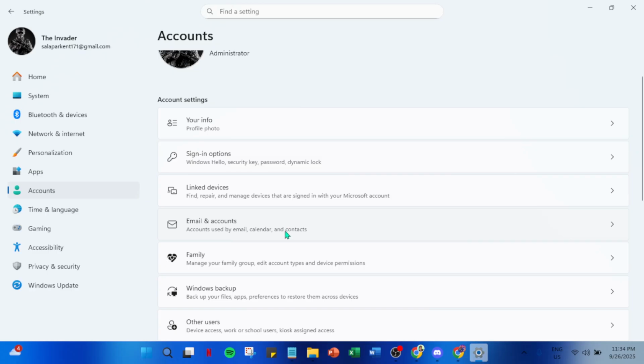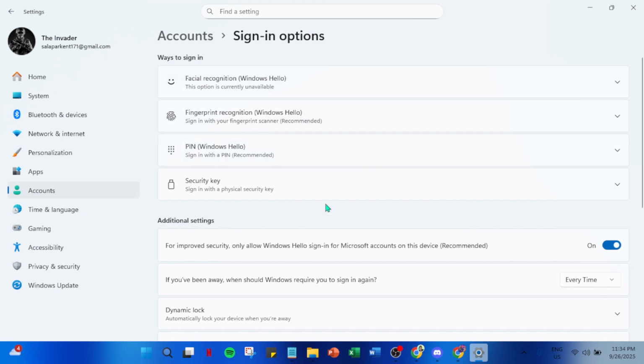Within your account settings, locate and click on Sign In options. This specific area is what controls all the different methods you have set up to access your device, whether it's through a password, a PIN, or even Windows Hello facial recognition.